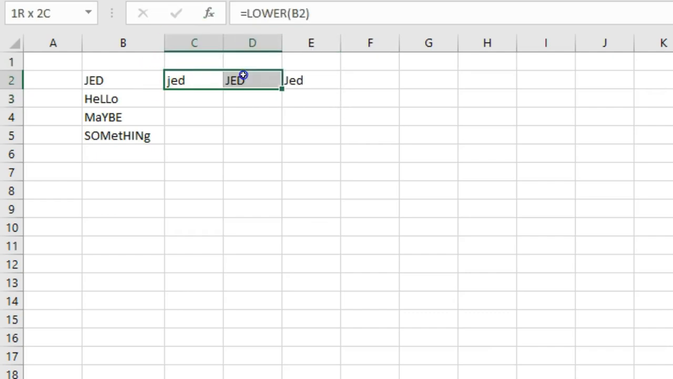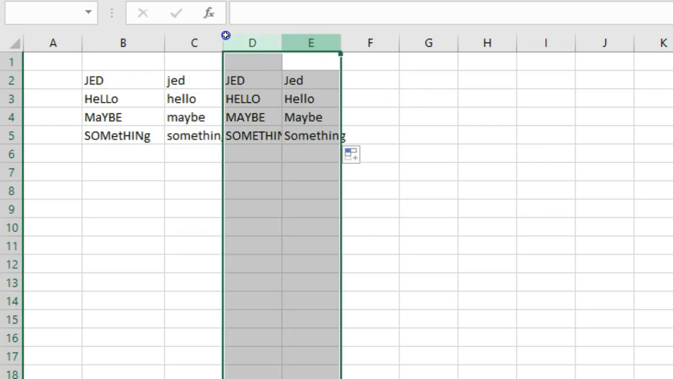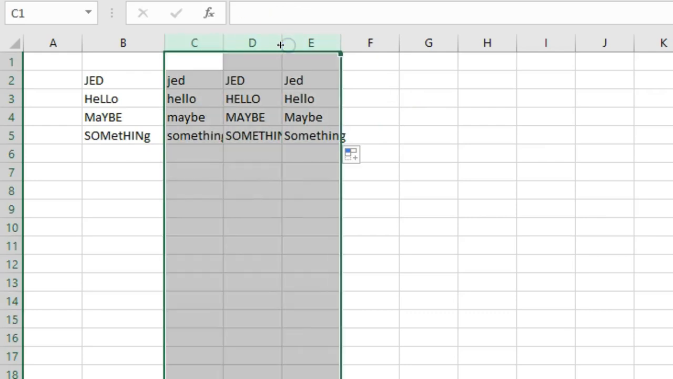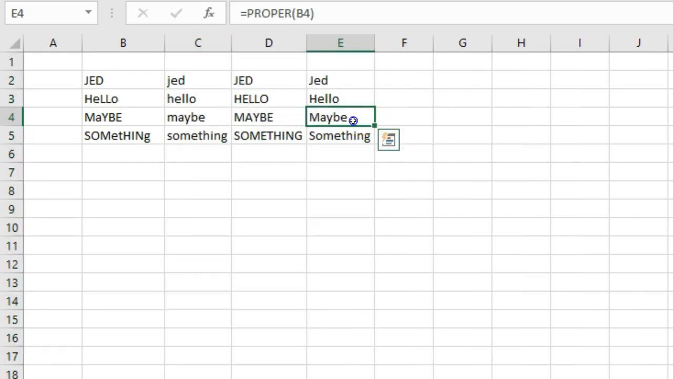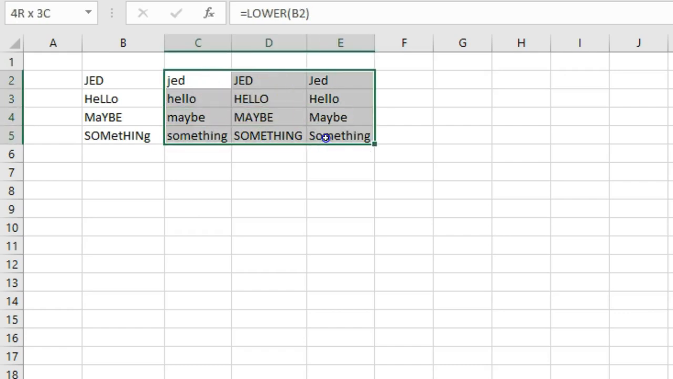Okay, so I'm going to extend that to the rest of them, and you'll see how it's cleaned each of the text. Let's do that. So this is really useful, again, if you're cleaning up huge amounts of text, you want it to be very clean, you want it to be organized. These simple functions will do the job.